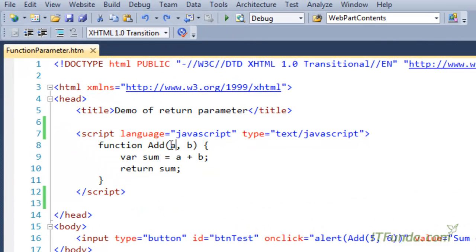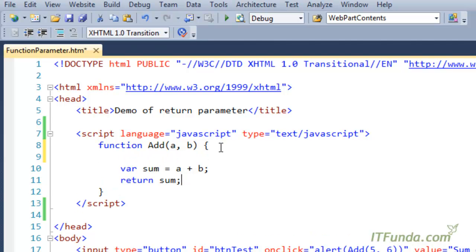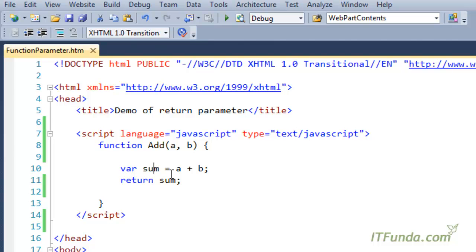that accepts two parameters, A and B. The code inside this is very simple, where sum is equal to A plus B. If we have to return the value, then we have to write return and whatever value we want to return. In this case, I want to return the value of the sum variable, so I have written return sum. The return keyword is very important here. It is the reserved keyword in JavaScript that helps us return the value from a function.